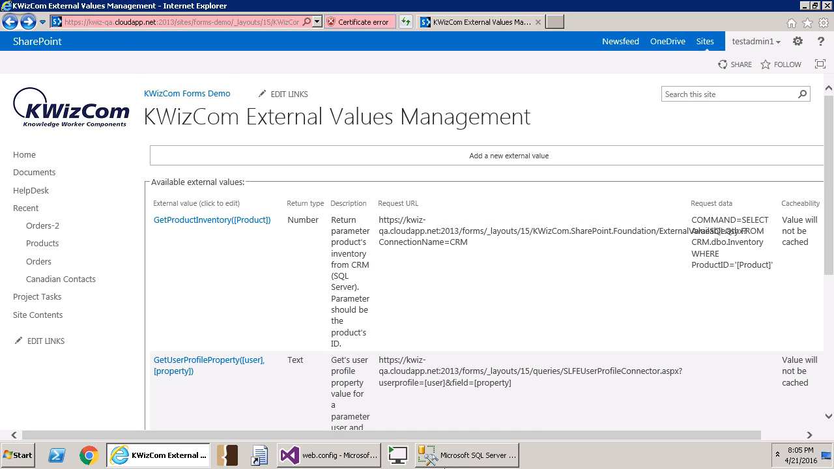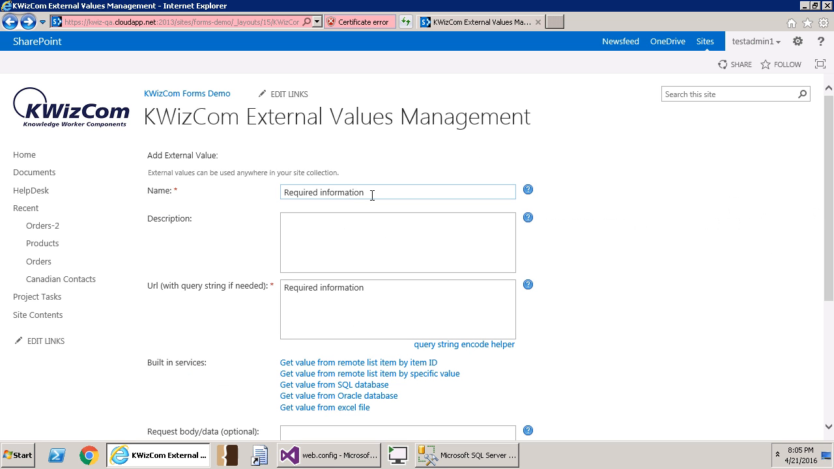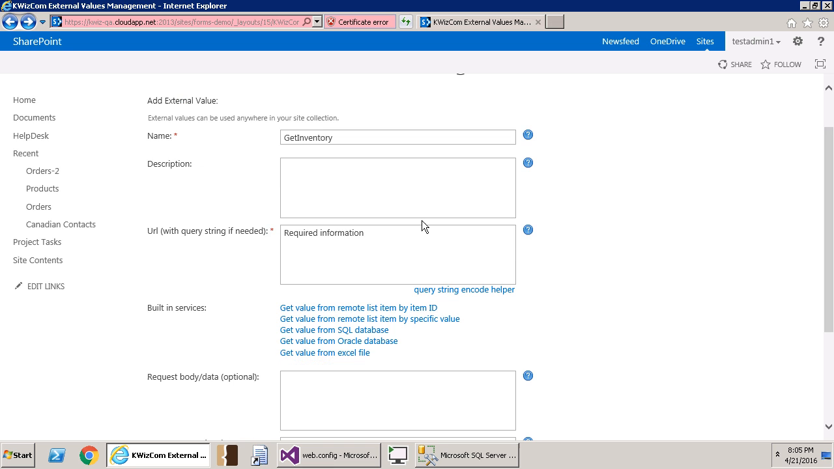We're on the external value settings page and we will add a new external value. We'll enter a name such as get inventory, and in the URL, we'll select get value from SQL database.